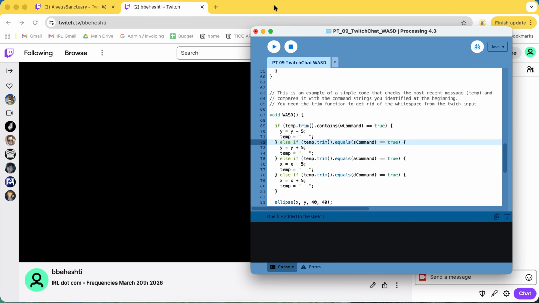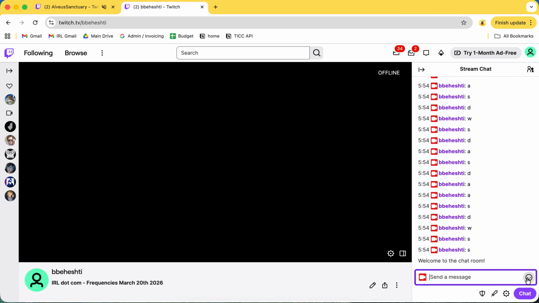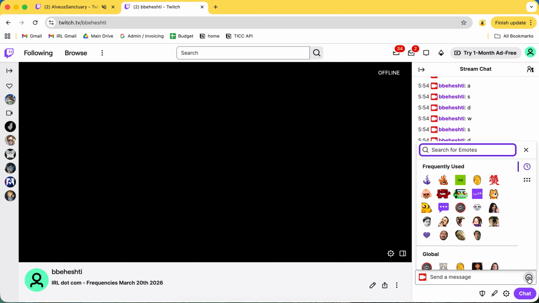On that note, if you're looking to use emotes in your code, if you want your emotes to trigger something, you can head over to Twitch and just hover over the emotes in the chat, and the text that is associated with that emote will pop up.